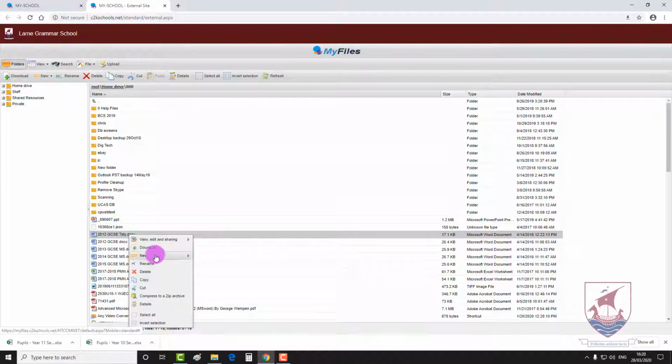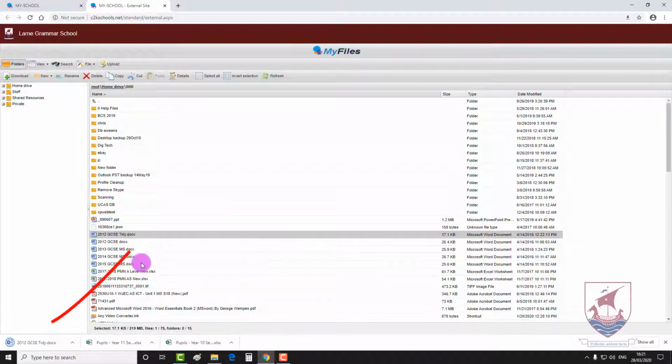So if I right click on that and go download, it starts to download it down here. Again, if I click on it and go download, it downloads it. So it's the two methods of doing exactly the same thing.